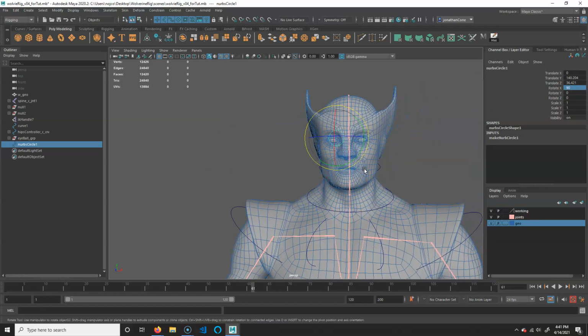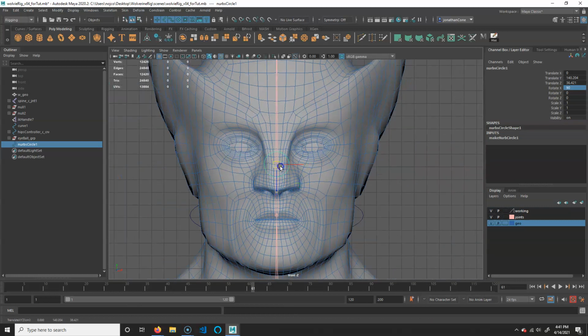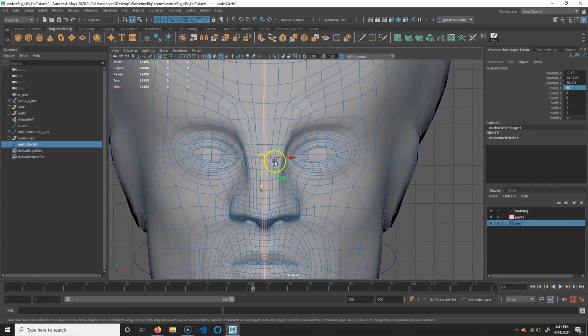And then what I'm going to do is I'm going to tap spacebar, and I'm just going to put it right over one of the eyes here. And actually, just to make sure that it's perfect, I'm going to hold V for point snap.